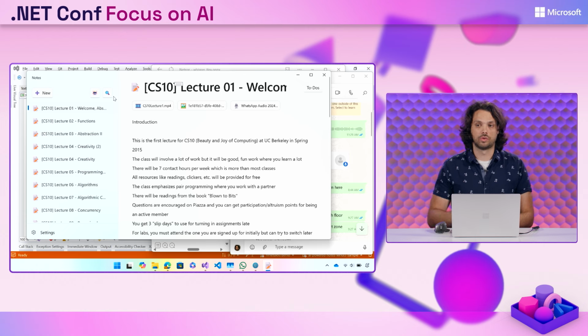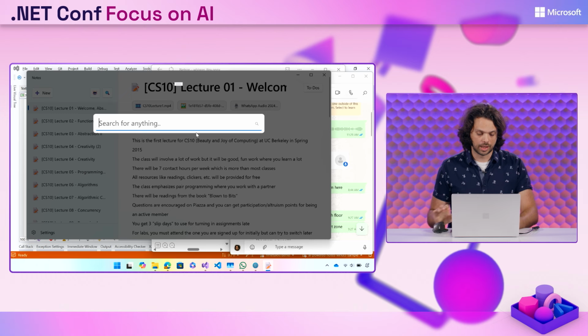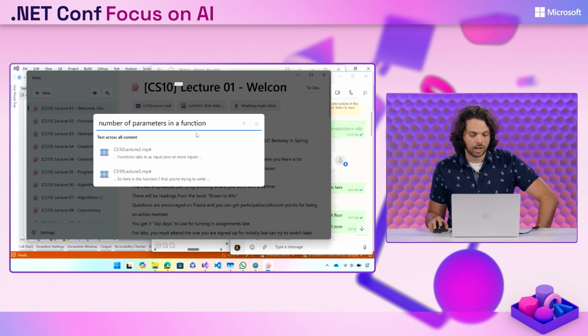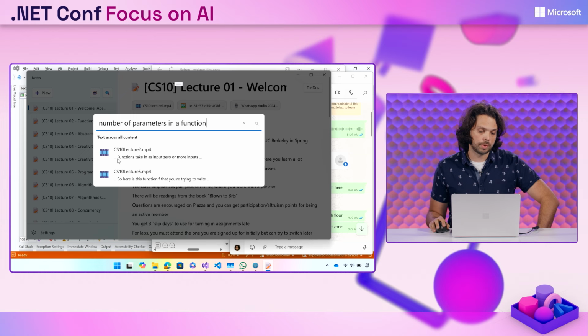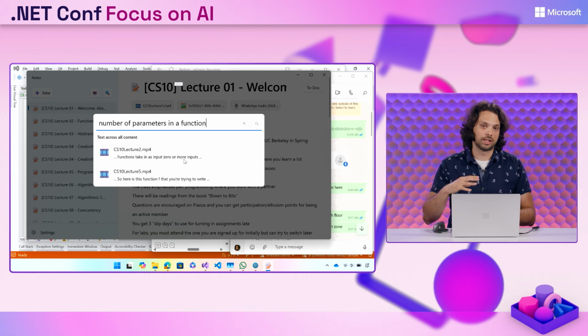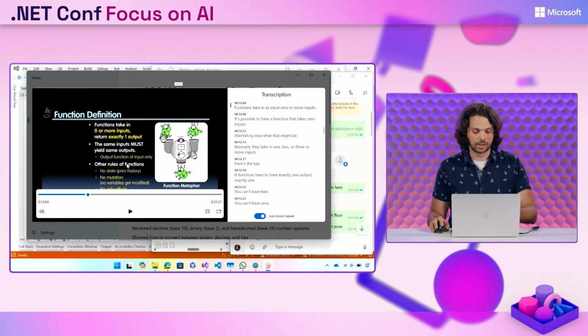That way you can search for a cat by searching for a lion. Or you can search for whatever it is just by what it means, not just by the content it represents. So in this case, I can search for, let's say, number of parameters in a function. I know that's what the professor was talking about. And I can see that it took me to lecture 2, where my professor was talking about functions taking as input zero or more inputs, which is the exact same thing I'm searching for, but rephrased in a different way. But the meaning is the same. I can click there and it takes me directly to where that thing is.